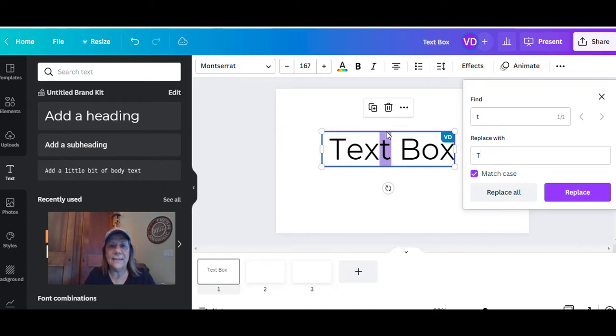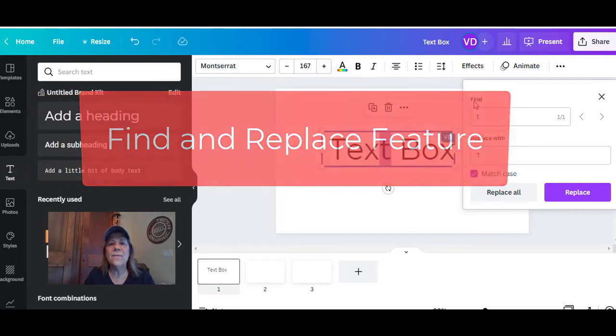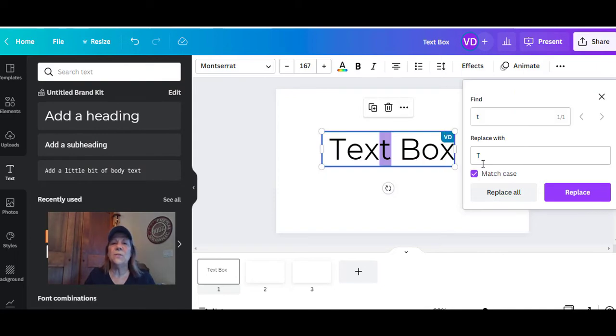And look at that. It's asking me which one. So it'll do one or all. Now, if I want to change all of them, I can hit replace all, but I only wanted to change the one at the beginning of the word. So that is a find and replace feature. Very handy, especially if you have lots of slides.